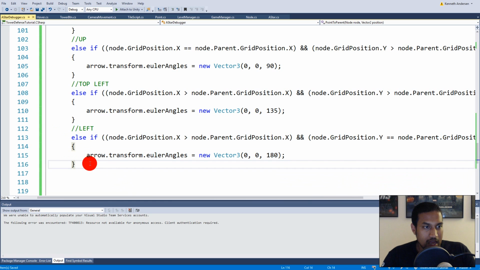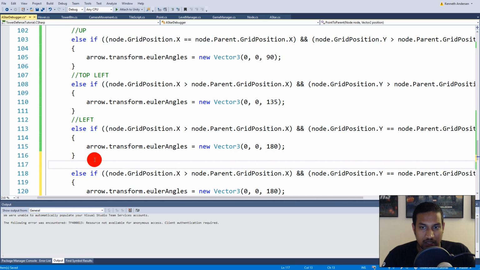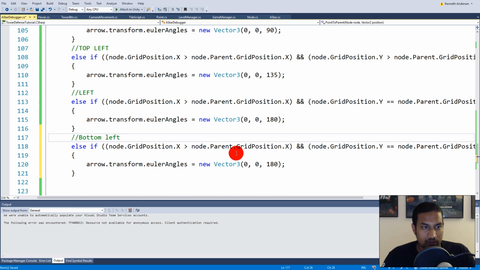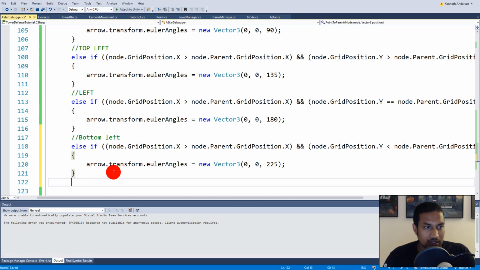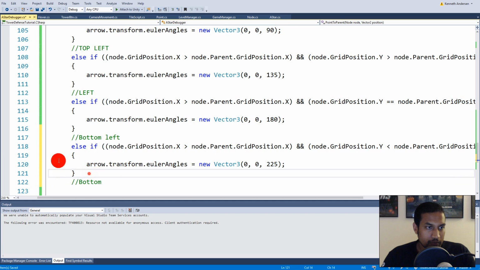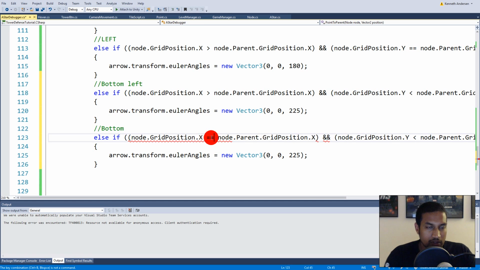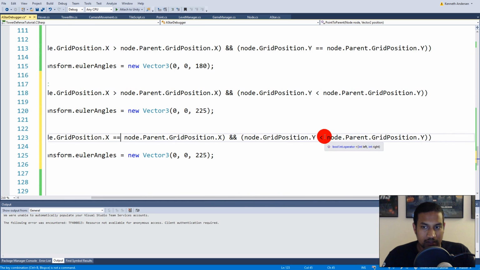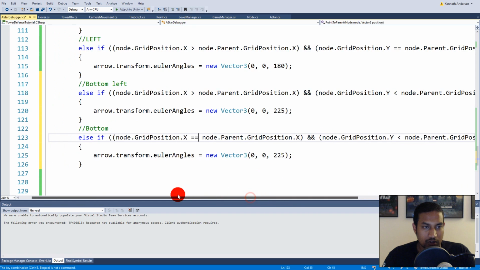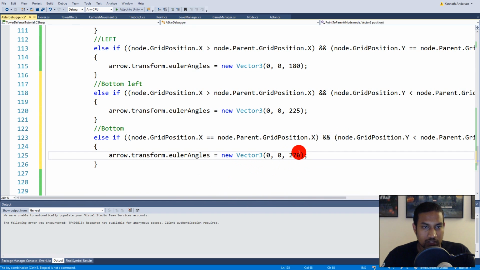Let's copy this and paste it underneath and say that we want our bottom left. And on the bottom left, x should be larger and y should be less, like so. And we need to turn it to 125. Let's just take the others. Let's just say bottom, copy and paste. And then we can say x is equal, of course, because if we bottom, we're right underneath, so x should be the same, and y is less because we're underneath, and we need to turn it 270.